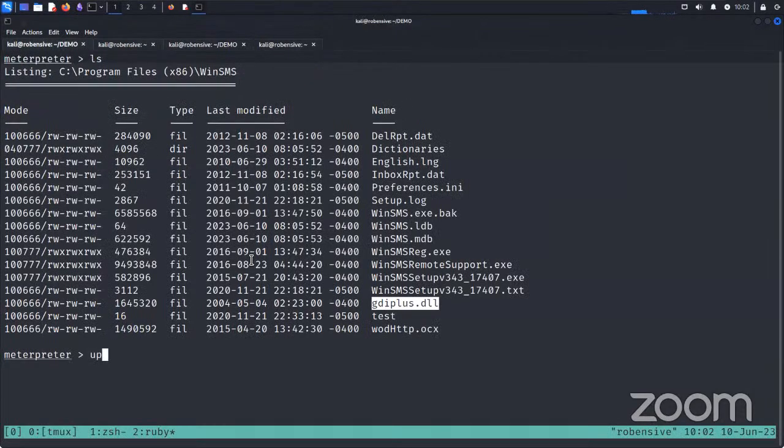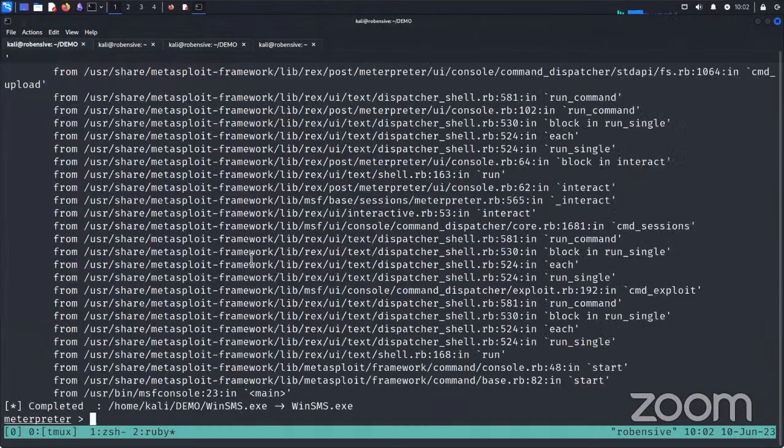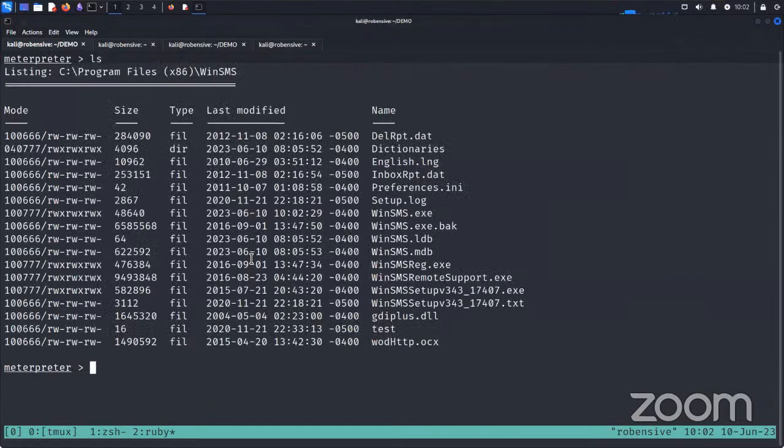Let's try to upload winsms.exe. It says upload complete. I'm not sure why this error. Let's confirm. Yes, winsms has been successfully uploaded. Perfect. That's a good sign.